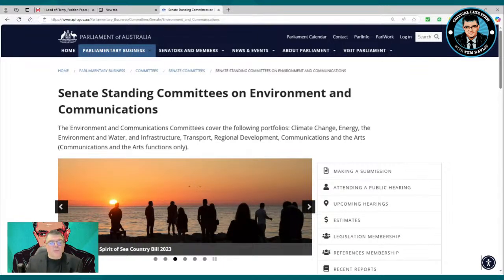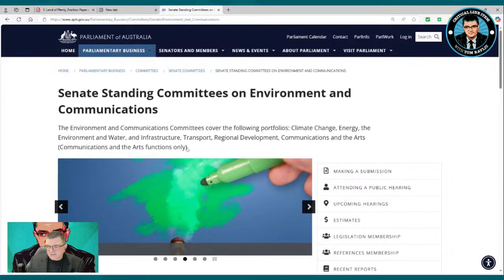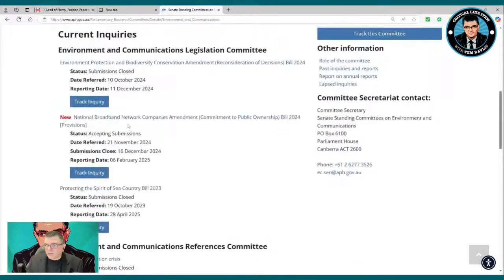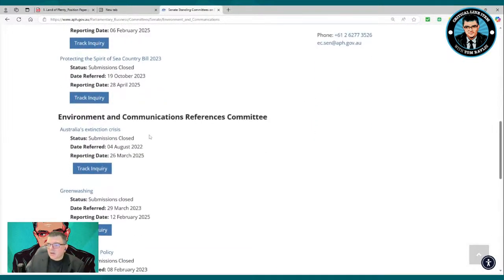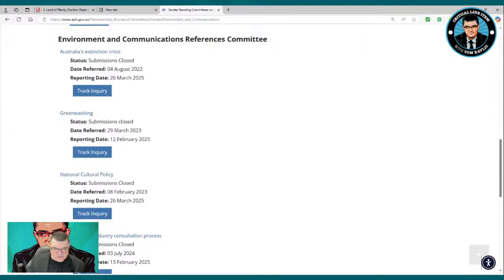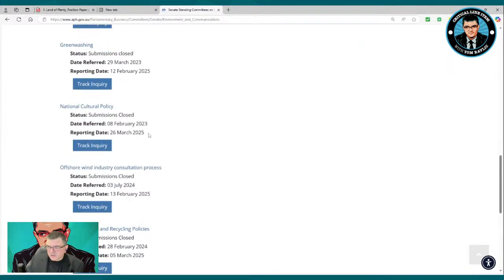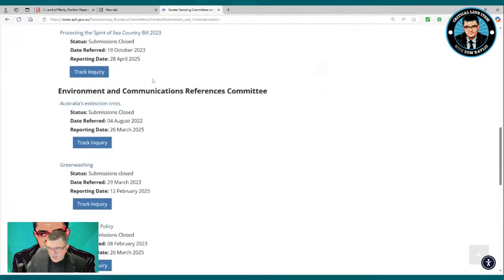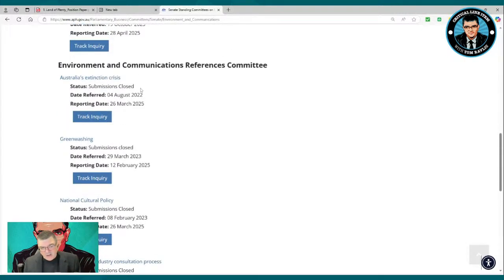Let's go and find where that committee inquiry sits on these pages. Now, it is an inquiry that is concluded. So you won't find it on this page, and nor will you find it listed in the References Committee. Now, for those who don't know, the main parliamentary committee is called an Environment and Communications Legislation Committee. They look at bills, they look at laws. When it comes to a bigger and broader range of issues, the committees get an issue referred to them, so that goes to a References Committee.